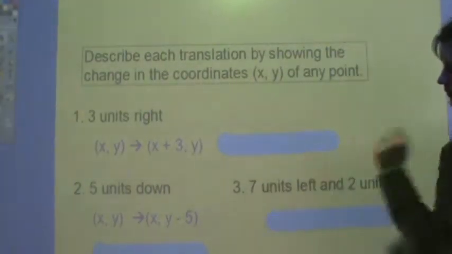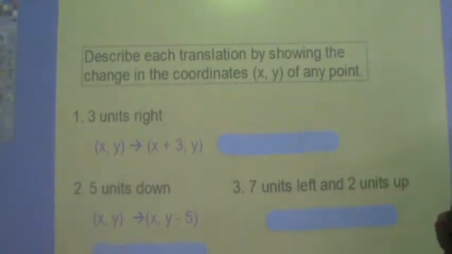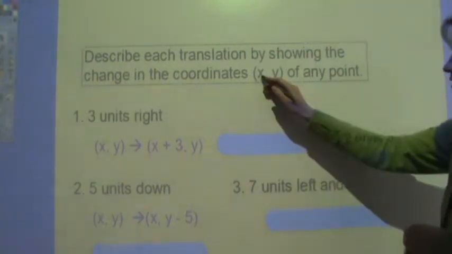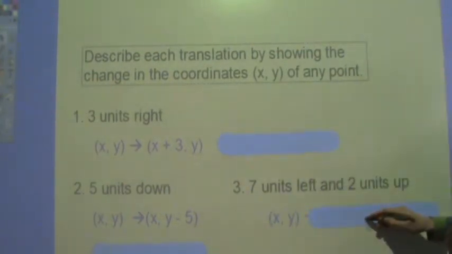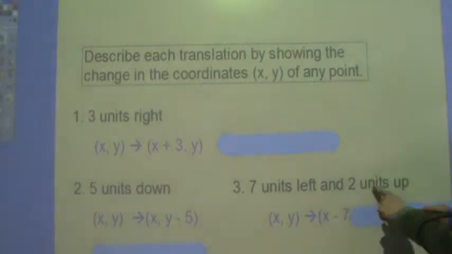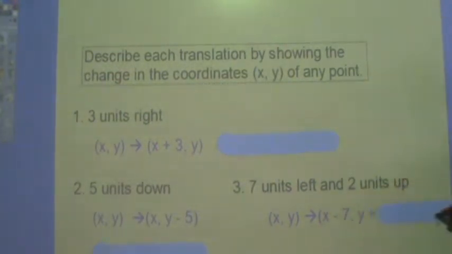All right, if you want to try this one quick, pause and see if you can get the answer, and see if you match mine. 7 units to the left, so my x is going to decrease by 7. So here's my original point. It's going to translate 7 points to the left, so it's going to decrease by 7. It's going up, that means it's going to increase, in this case by 2.